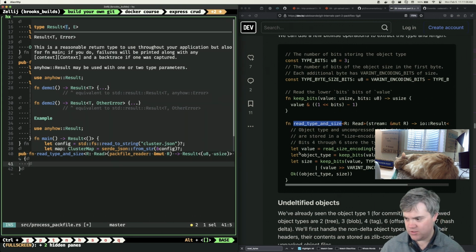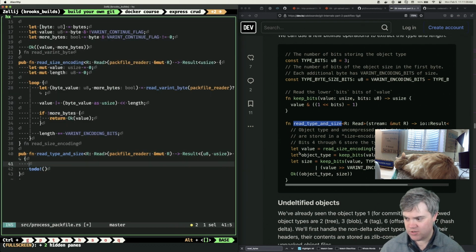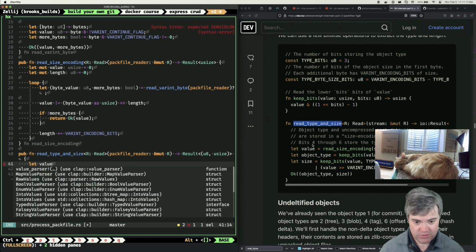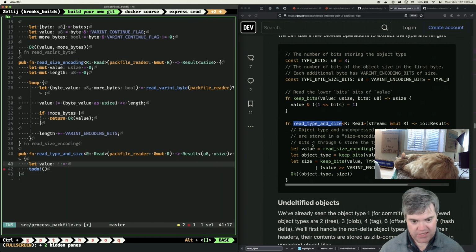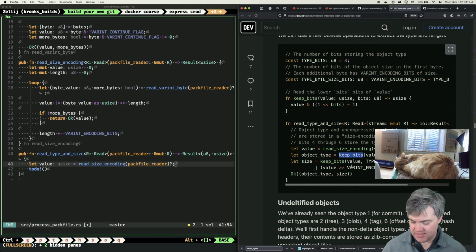And we're going to throw a to-do in here because we're going to run into trouble. We first find the size encoding. So now they're using the very helpful value name here. So let value equals read size encoding. We have to pass in the pec file reader. Then we grab U, so that's our U size there. And then we have our object type, which we want the keep bits. Now we have to go find what keep bits is, which is literally right above it if I had looked up. Perfect.